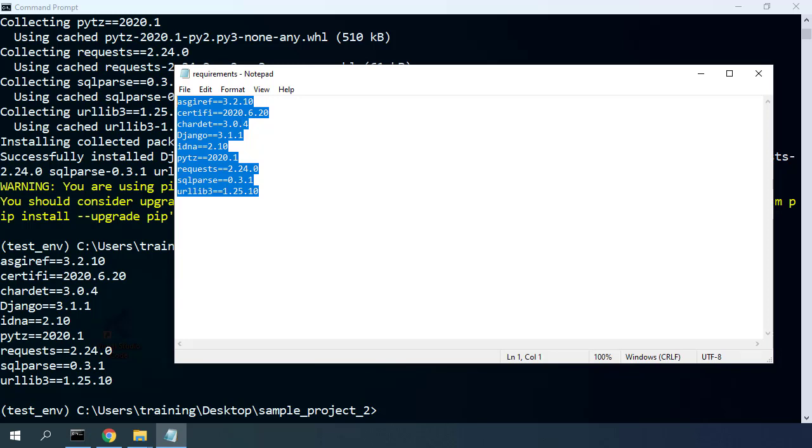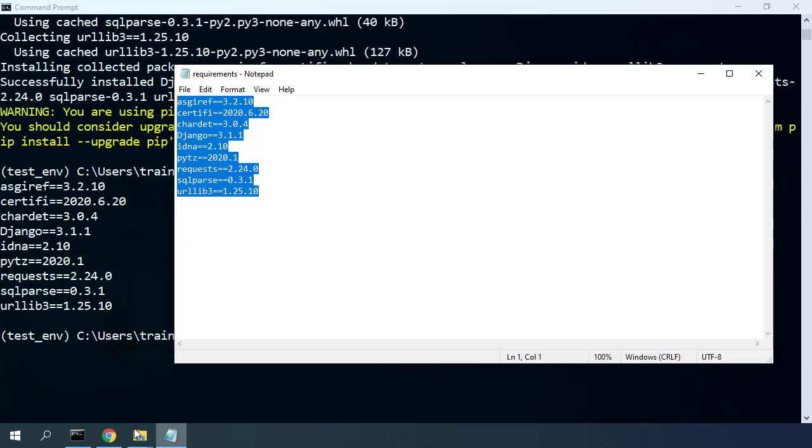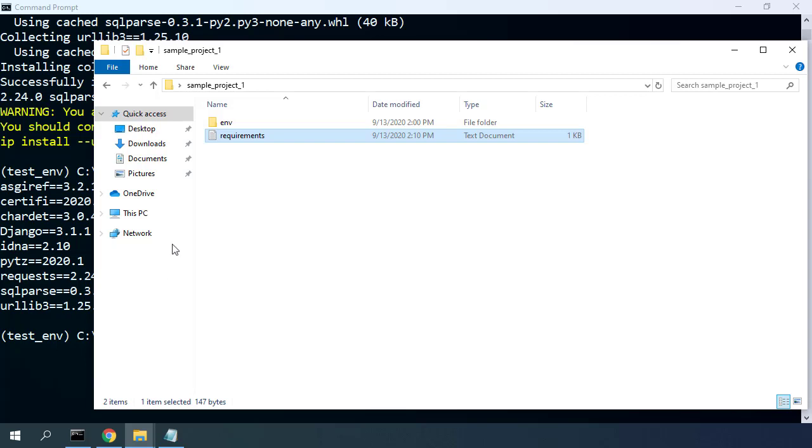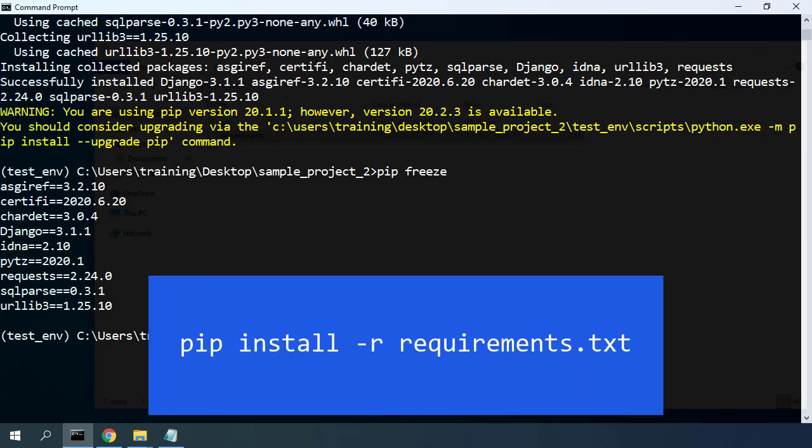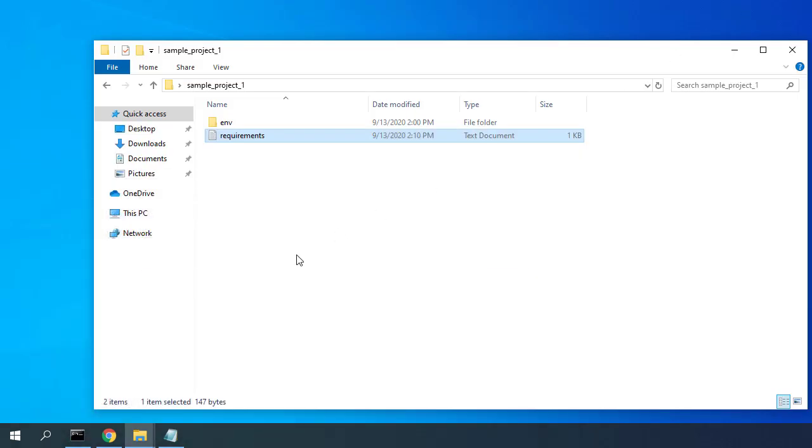So this way you can create the same Python environment for each of the developers in your team. Usually, this file is committed to the source repository along with the project files, so that whenever a new developer joins the team, they can simply pull the repository and run pip install command to get started. This is a standard practice in the industry.